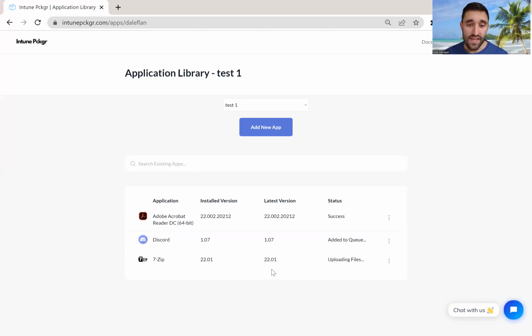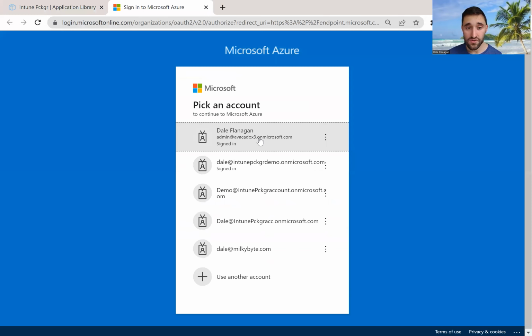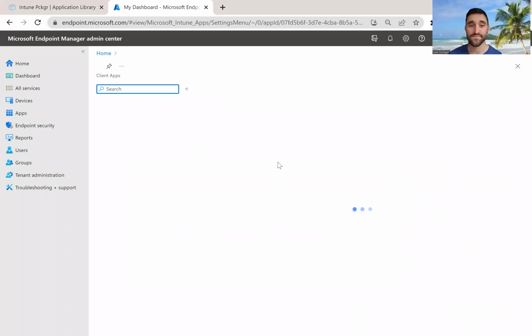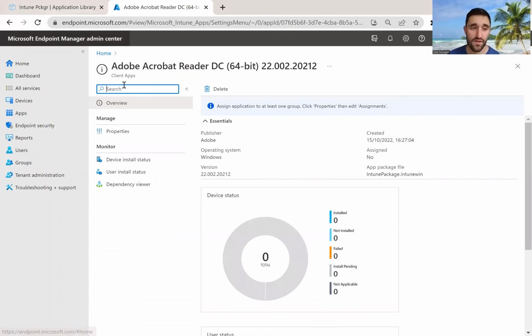Okay, here we are. The rest of them are uploading. Adobe Acrobat Reader was a success. Wonderful. We're going to click our little menu item here and then view it in Intune. It's going to open up Intune. Can't remember which account this one was. Let's take a stab in the dark. We got it. Okay, great.